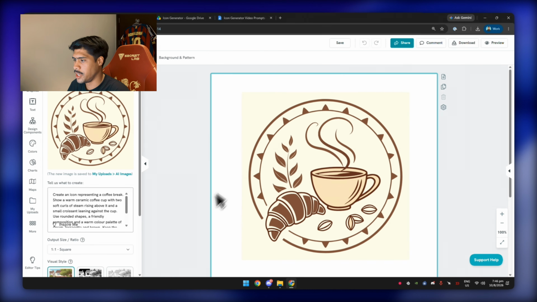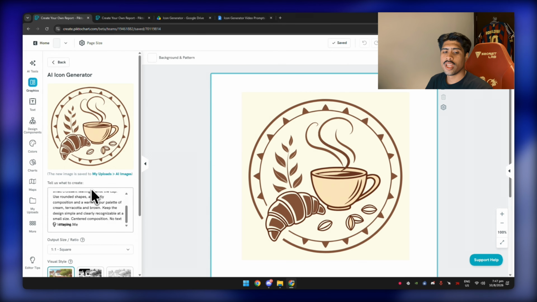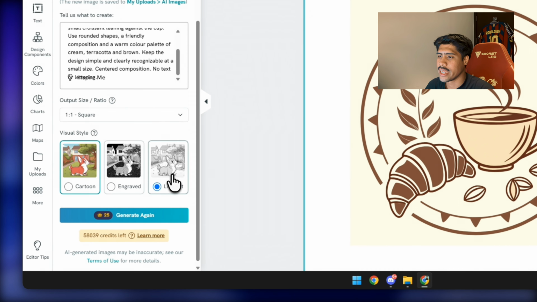I've inserted it to the page, and I think it is exactly what I asked for, with the cream, with the terracotta, with the brown, the pastry, the croissant against the coffee mug. Now let's go completely different and try this line art.